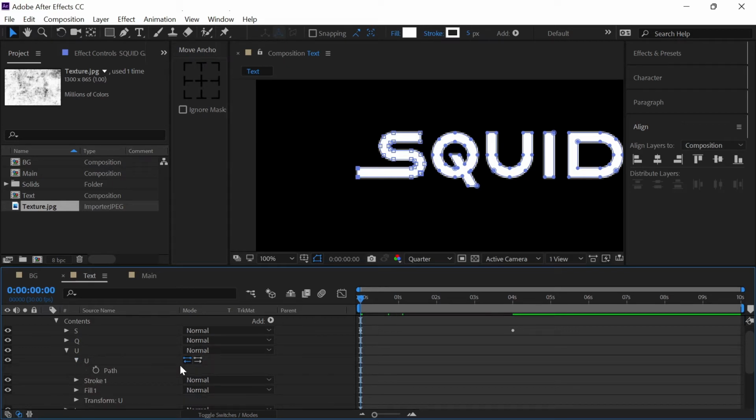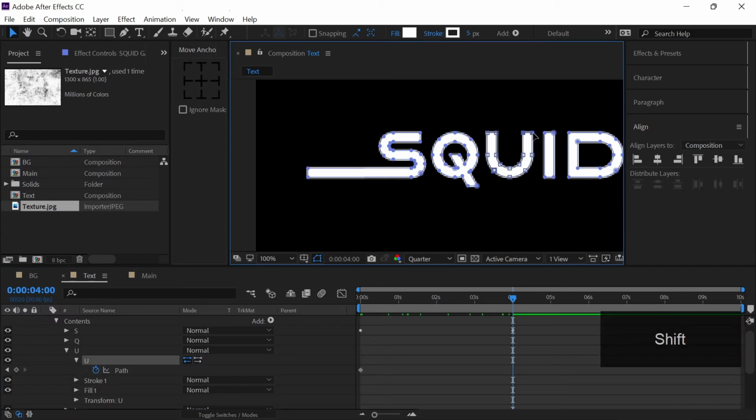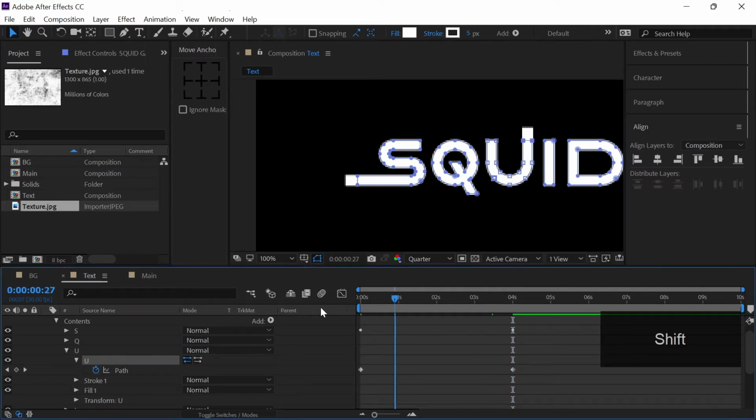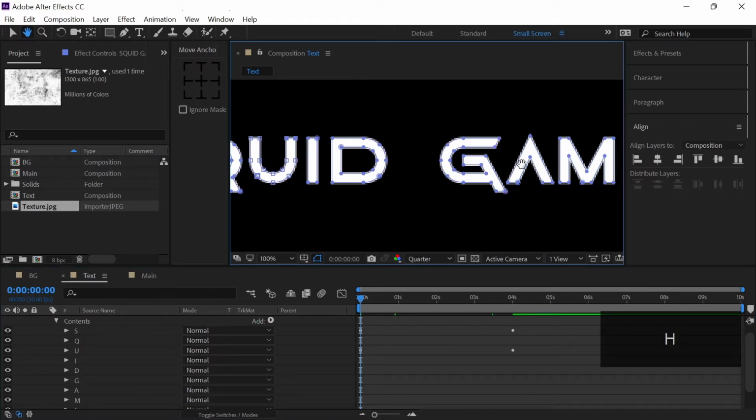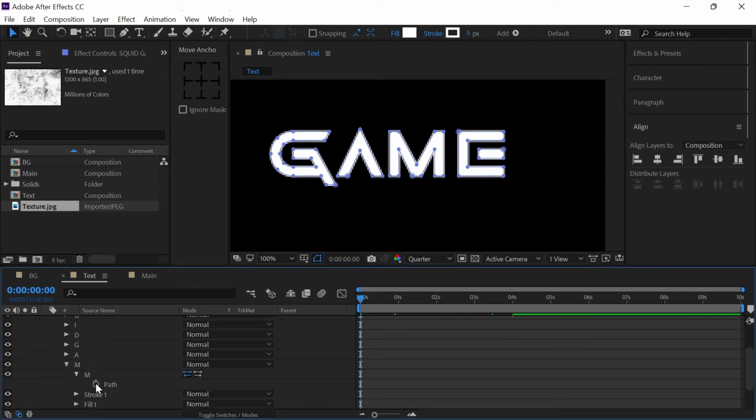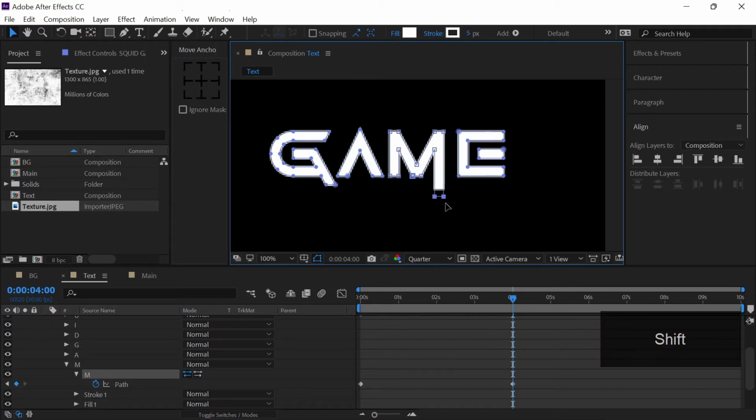So open U again, drop a keyframe on the path, go to around 4 seconds, and now select U again, hold Shift, select these two points and drag them in the upward direction like so. Maybe this looks good. And again, go to the very beginning and now choose the next letter. I think it would be M. So open M again, drop a keyframe on the path, go to around 4 seconds, and select the M, hold Shift, select these two points again and drag them in the downward direction like so.